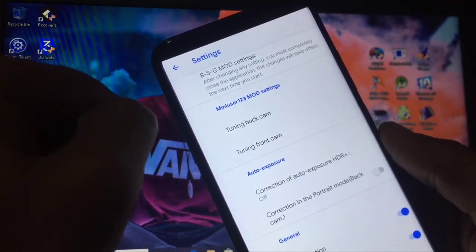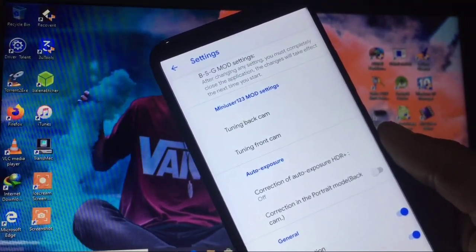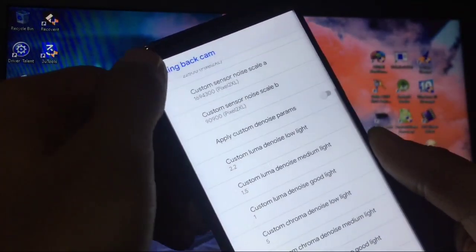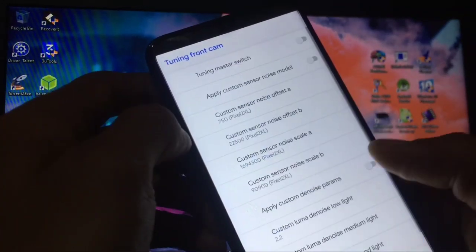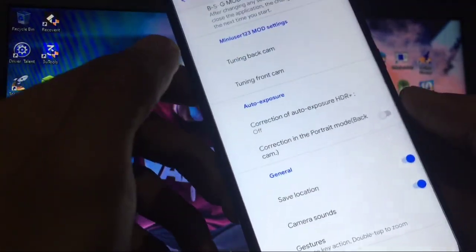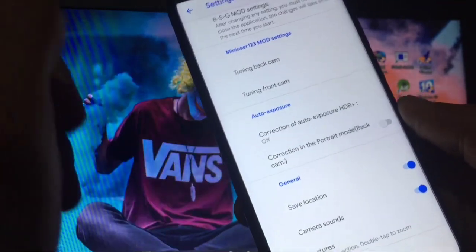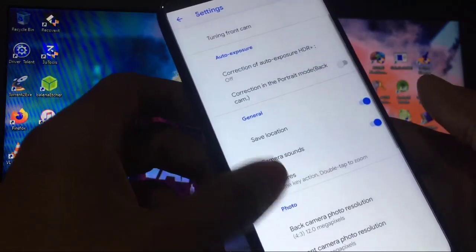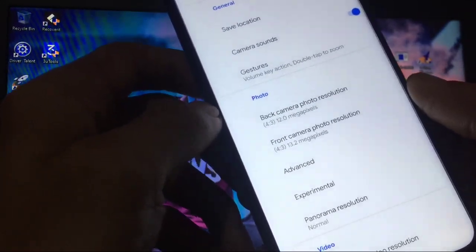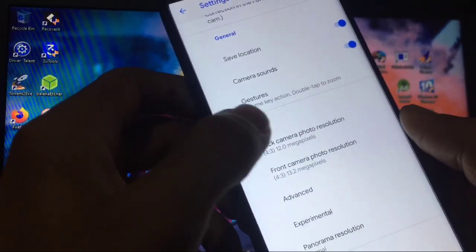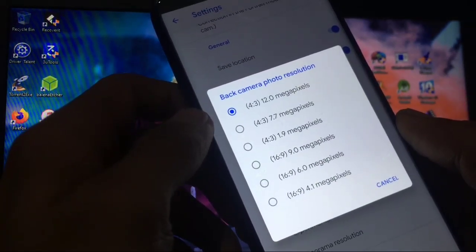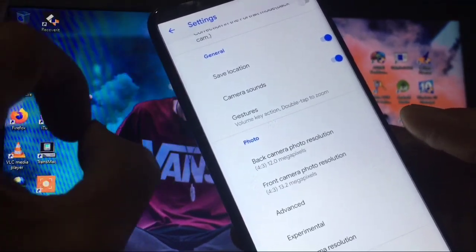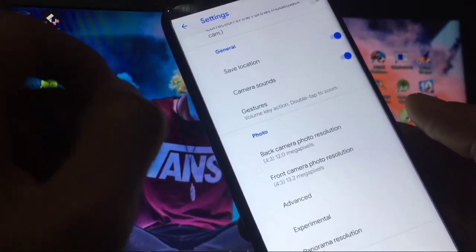And if this is not even working for you, you can comment below and I will try to solve your problem. Here you can tune the back camera, here you can tune the front camera. If you are a pro user and have knowledge of some XMLs, then you can use this to explore some other things from this camera. Save location, gestures are available, back camera photo resolution, front camera photo resolution. Unfortunately, the back camera resolution is highest at 20 megapixel, but believe me, Google camera is just a beast. In any case, Google camera will work definitely.